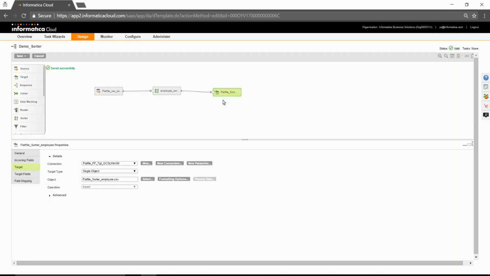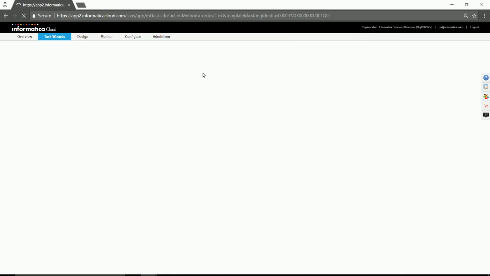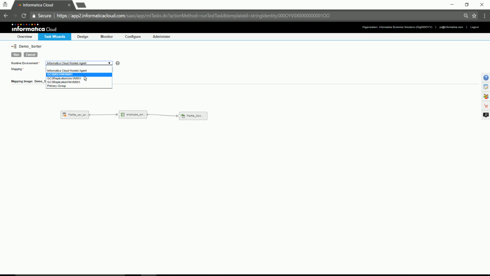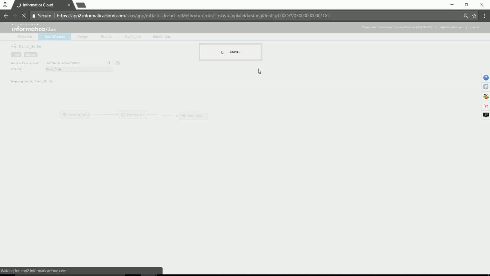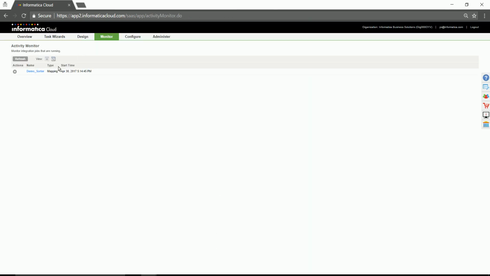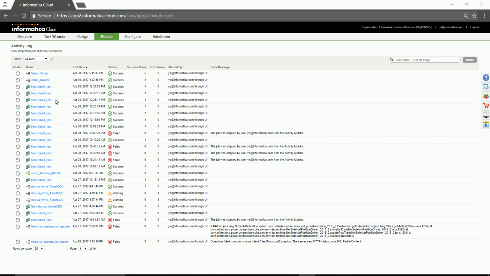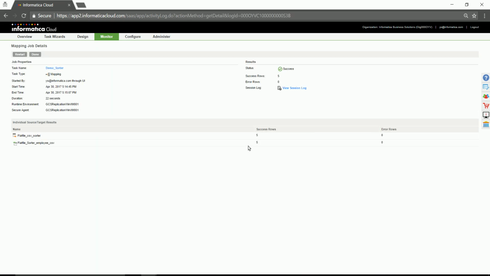Do a Save and Continue, validate, and do a Save and Run. Since this is a mapping, we might need to select the runtime environment. If you had configured a mapping configuration task, this would have been taken automatically from the configured value. Let's go ahead and run. The task has run successfully and has sorted 5 data rows from the source.